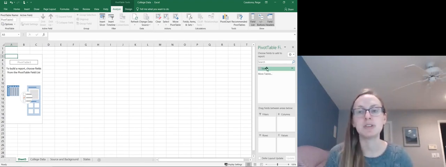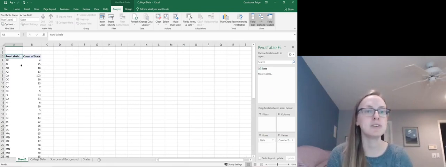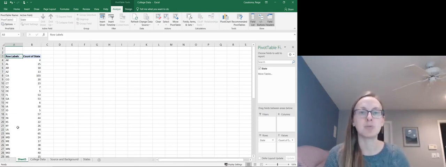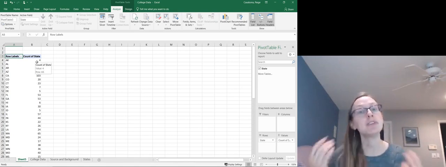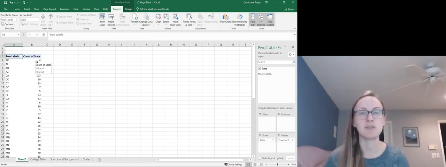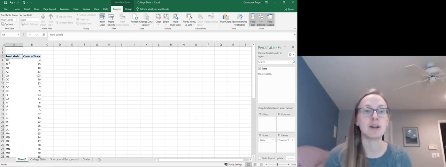I need to take this state variable and click and drag it to the values box and also the rows box. And what this creates is rows for each state, as well as the value is going to be the count of the state. And pivot tables can make a lot of different things. If you're interested in pivot tables, I can point you to some other YouTube videos that will go much more in depth. But this is creating just a frequency table of these different states.